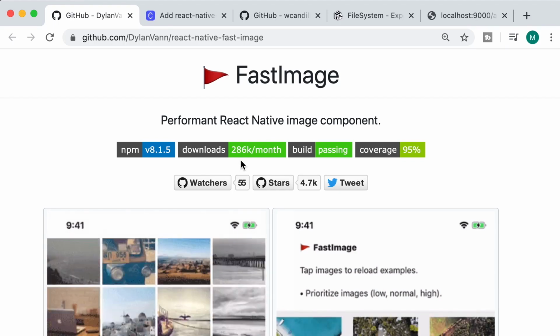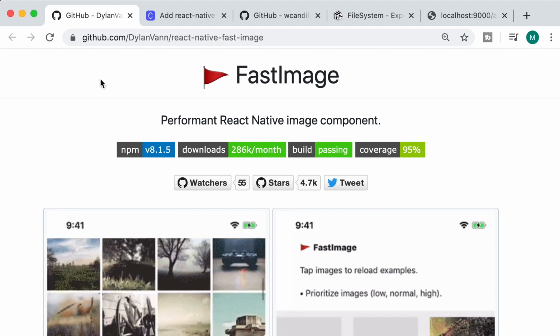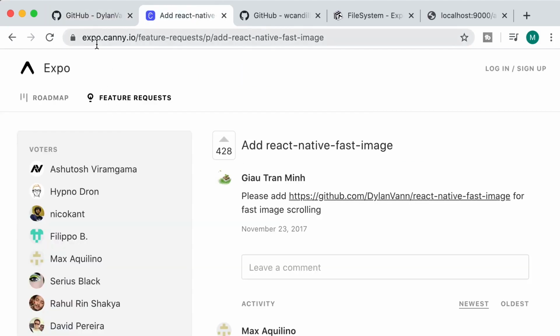However, at this time, it's not available for Expo apps. So on this page, expo.canny.io, you can see feature requests that are submitted to the Expo team. So there is a request to add React Native FastImage. Currently, it has over 400 upvotes. If you really like FastImage, you can upvote this request so it gets more attention from the Expo team.